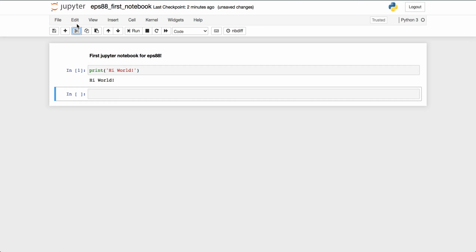Periodically, as you're writing your code, you'll want to save your progress so you don't lose anything. There's this message up here that tells you the last time you saved was 2 minutes ago, and that I have some unsaved changes. So I'm going to save now, and I do that by clicking this file symbol or floppy disk.